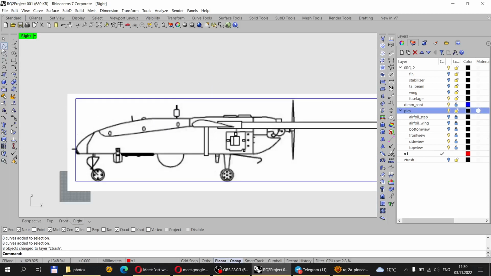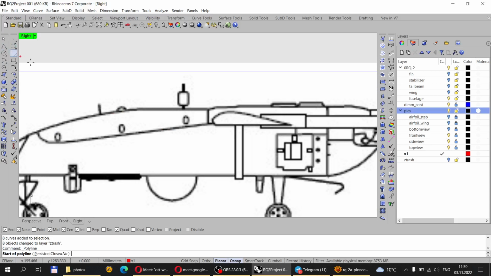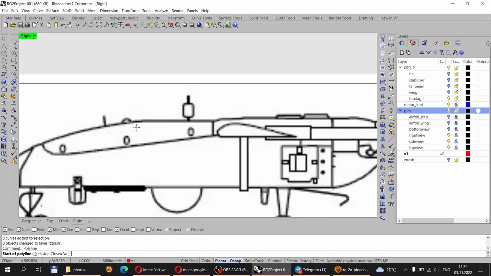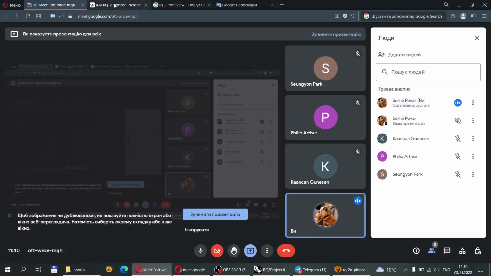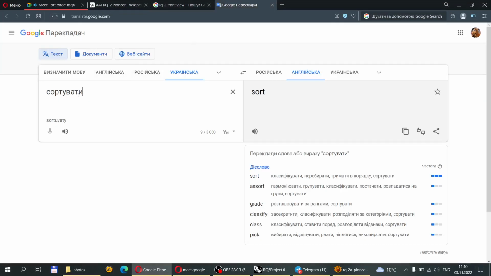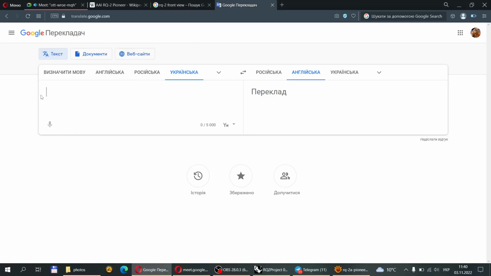Okay, let's try to build the contour of the fuselage side view. We will use it in future. So select the polyline tool. I will recommend you to switch off the center object snap, because from time to time it will interfere.